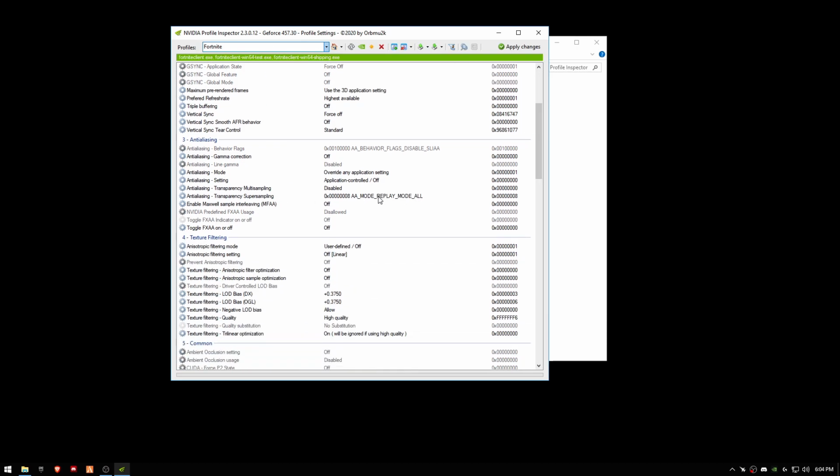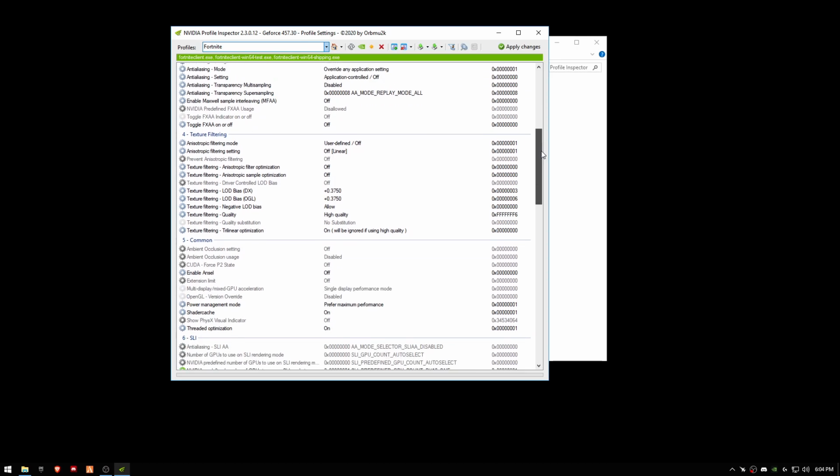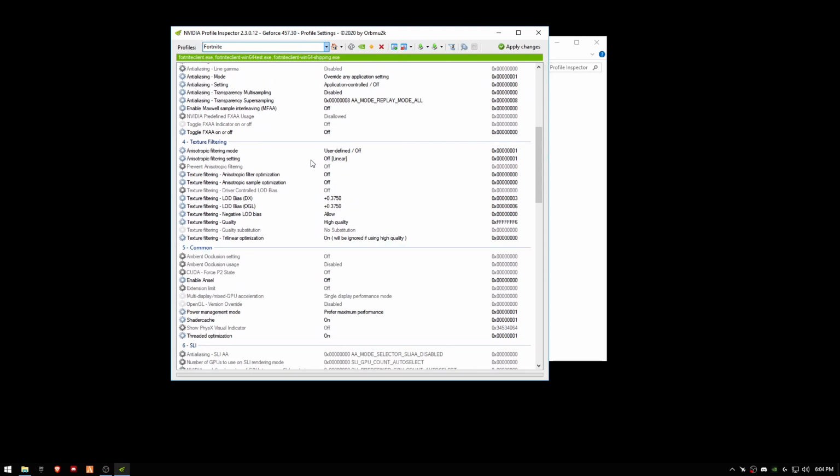As always, super sampling on Airplay Mode DAO. Then over here, you want everything on off except texture filtering, which is on. Quality on high quality, negative AOD bias on allow, and then these two numbers on 0, 3, 7, 50.